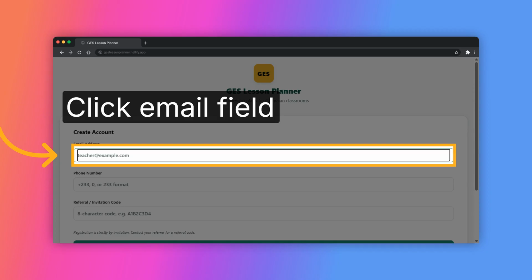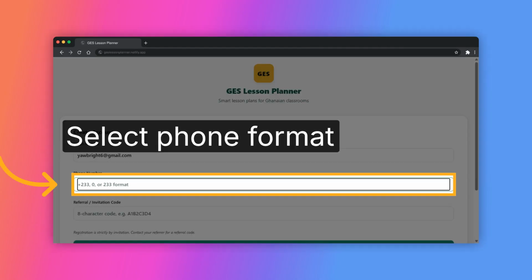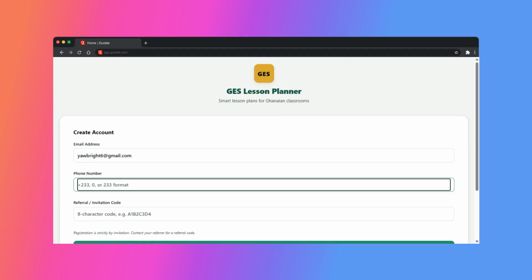Click the email field labeled teacher@example.com to enter your email address. Enter your email address in the email field. Click the phone number format option. Enter your phone number in the provided field.